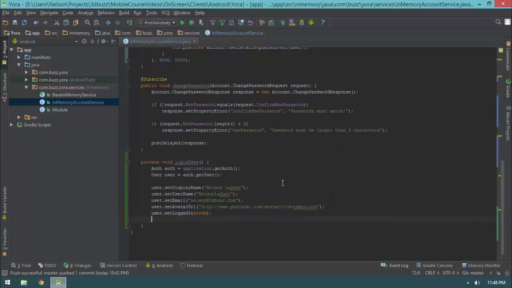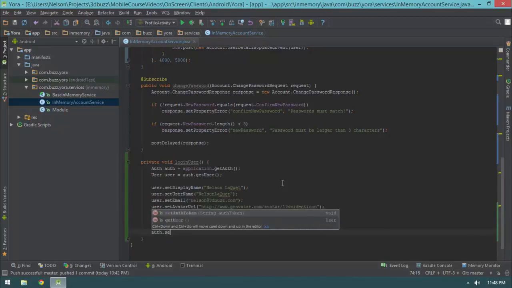So now that the user has been modified, let's go ahead and do bus.post new user details updated event user to tell the rest of the application that the user has been updated. And then let's go ahead and set our auth token. So I'm going to say auth.set auth token, and I'm going to say fake auth token.